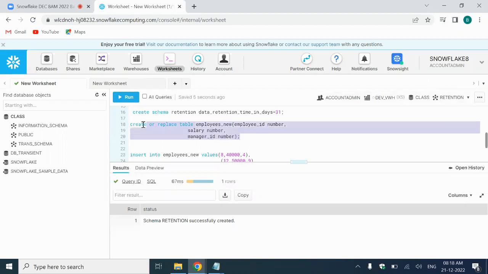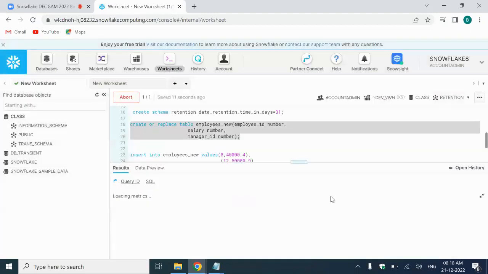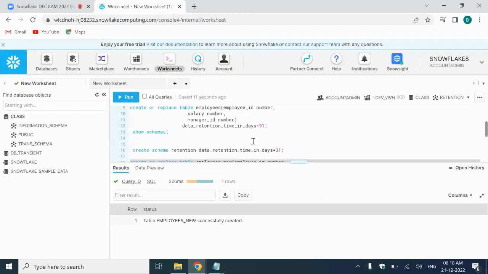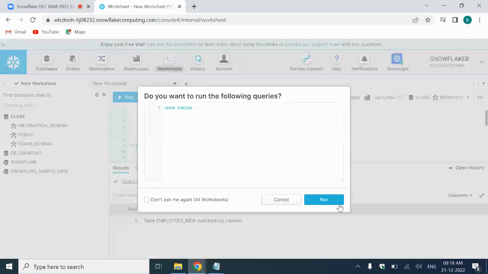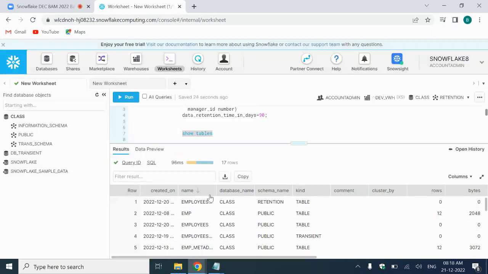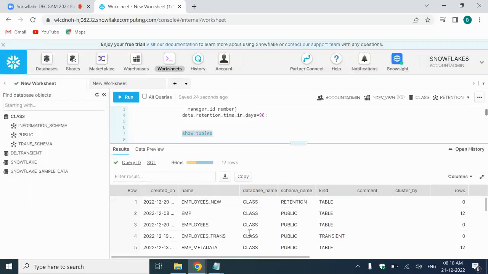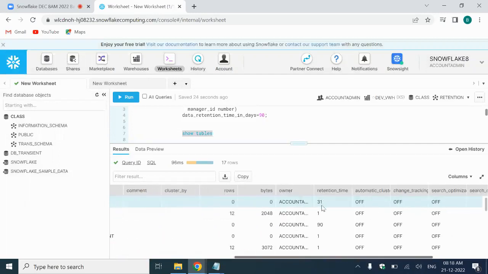Now observe this. Show tables within this particular schema. This is the table, this is the schema level. And then observe this one. What is this? 31 days, right?